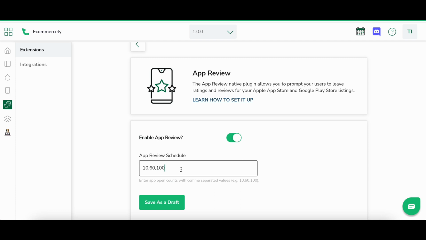Also, Apple and Google will allow you to prompt for asking reviews only once a month. Rest from the schedule will be skipped. Now save as a draft and that's it. You are good to go.